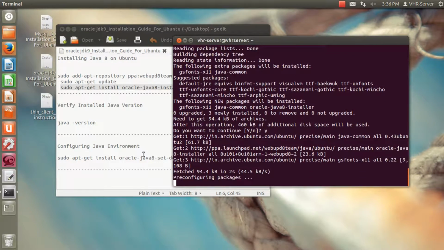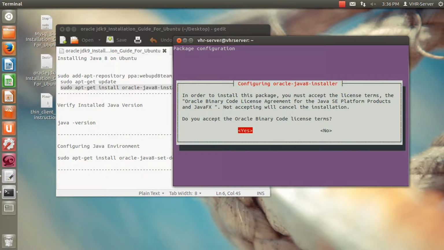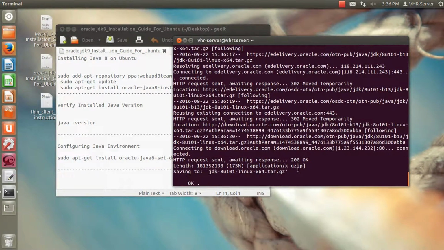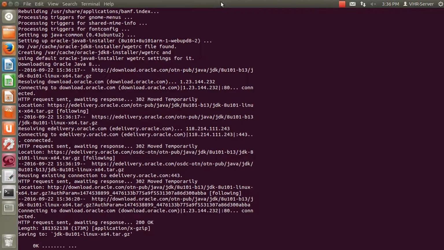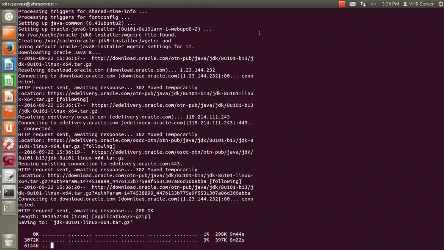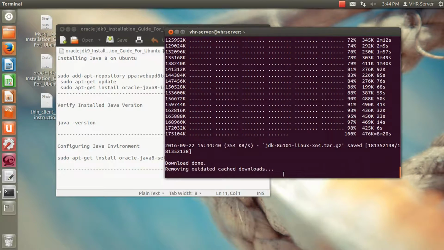It will ask for some configuration dialog box there in the terminal. Click on that OK. When your dialog box comes, simply say OK and let it continue. Now it is connecting to the Oracle server and downloading a 173 megabyte file. It's in zip format. The download will take some time depending upon your network speed.